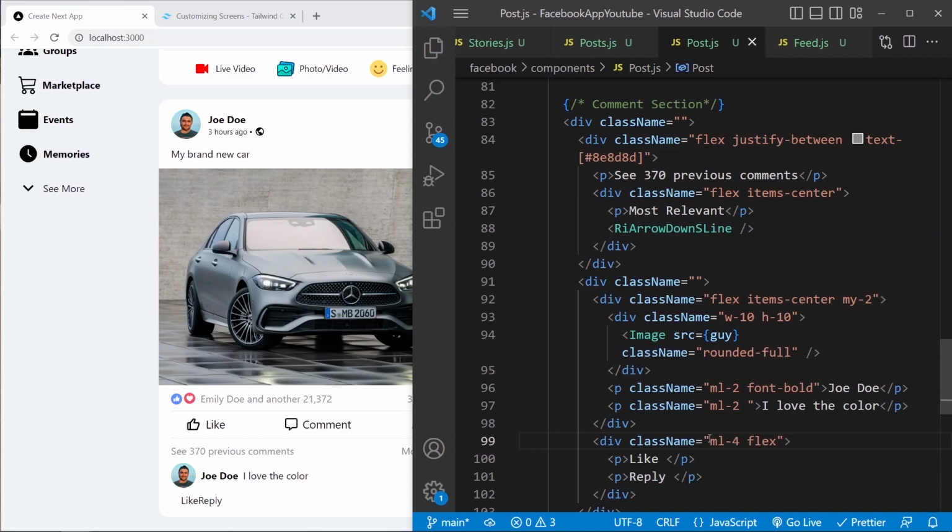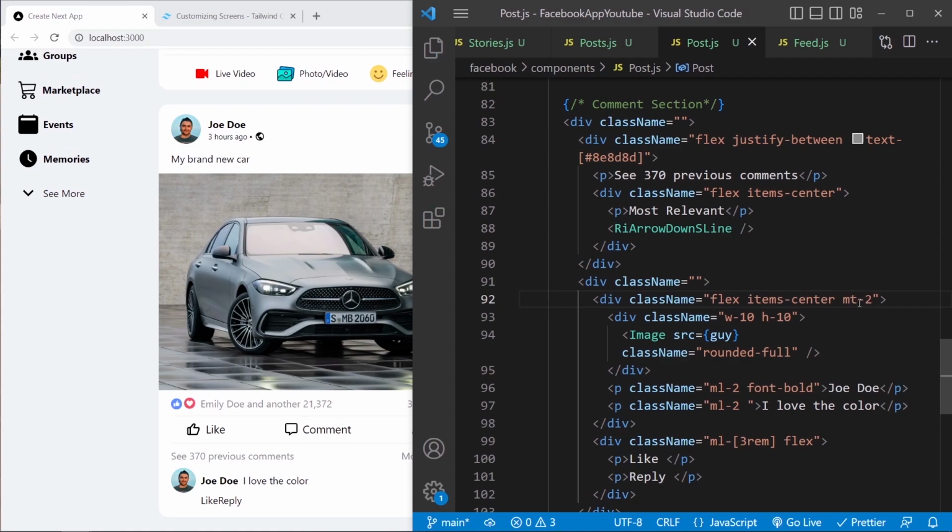The left, my bad. Let's try with 20. 16. Okay, I'm gonna say 2 rem. Maybe 4. 3.5 per 4. 3.3. Actually 3. Okay, so now we don't want this. So here we have margin on the Y of 2, but we want it only at the top.